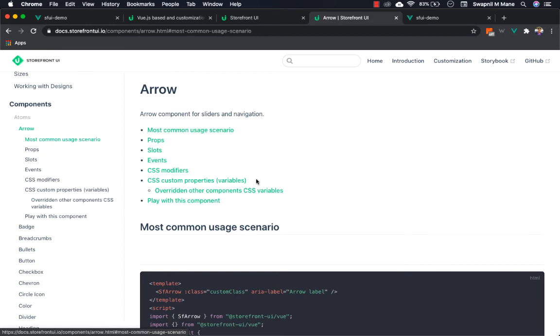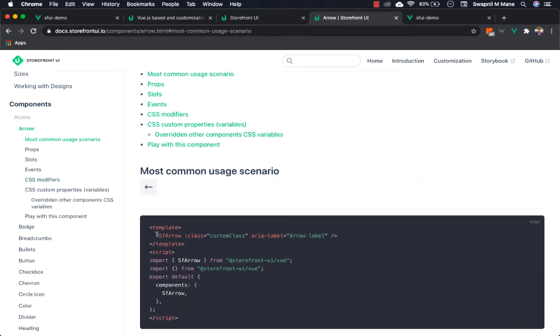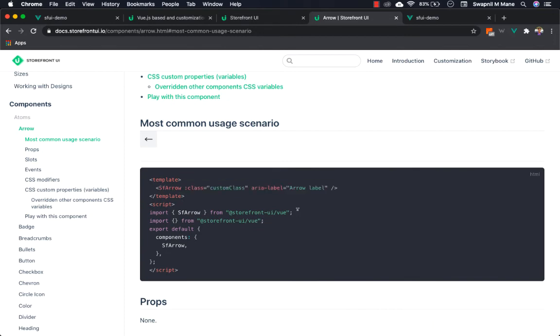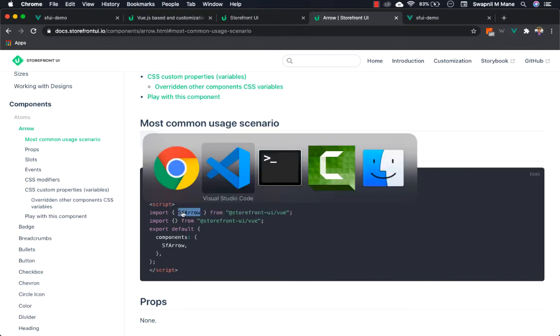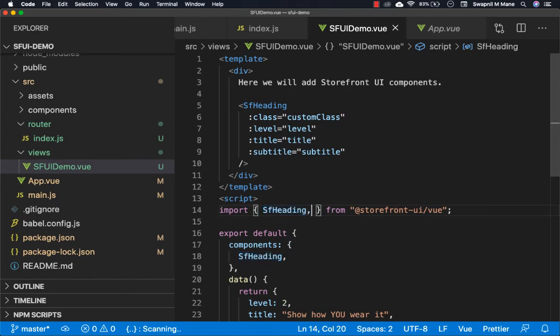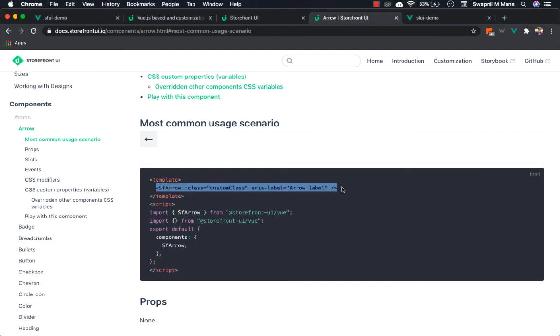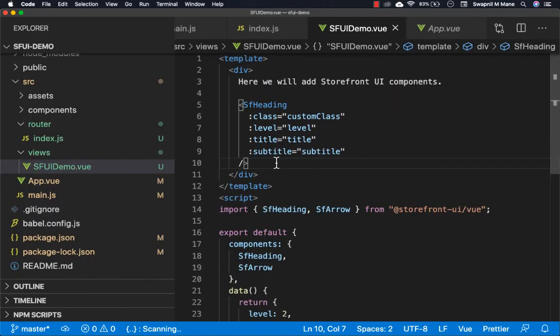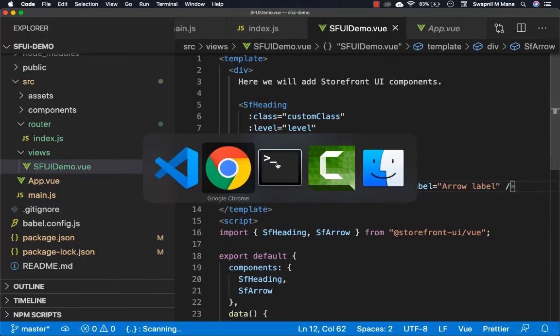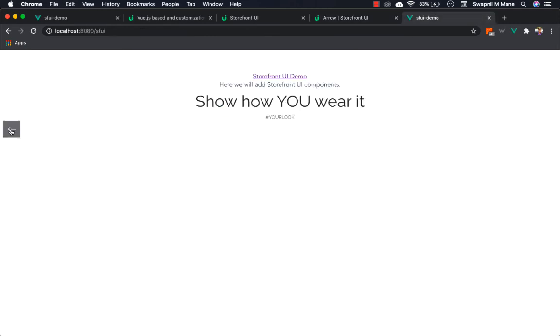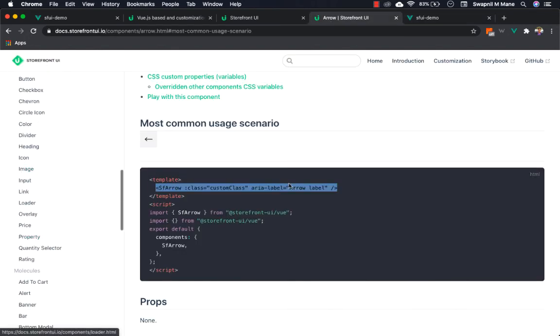Let me quickly demonstrate how we can use the arrow component. The process is simple. Simply import the component from Storefront UI. So we have imported SF arrow, made an entry in the components, and simply use it in the template. So I'm adding it here. If you go to our UI, you can see this is rendering. So with this simple step, you can use any of the components defined in Storefront UI.